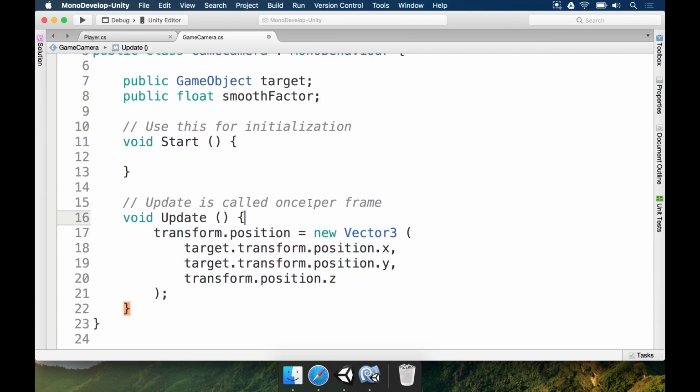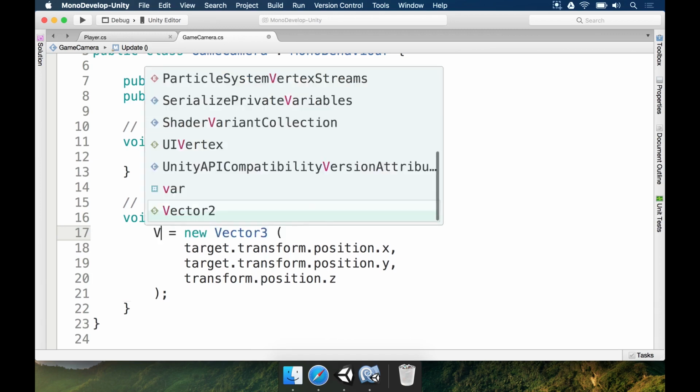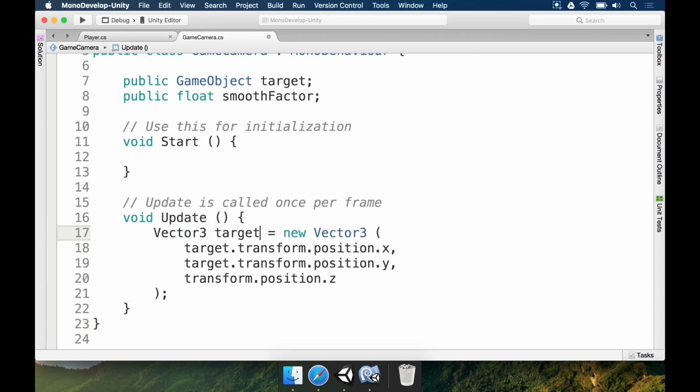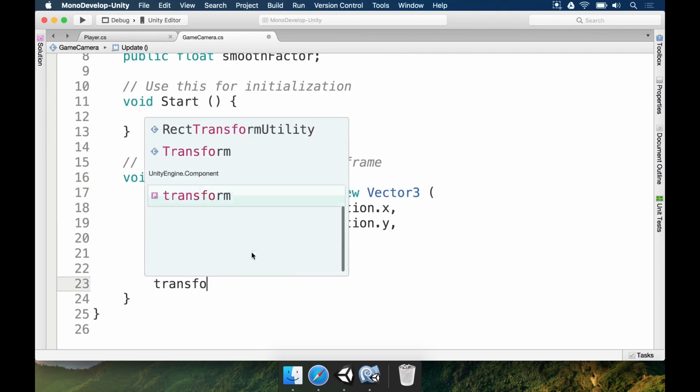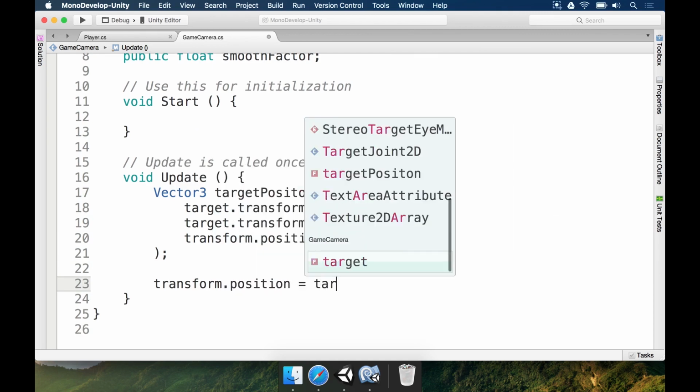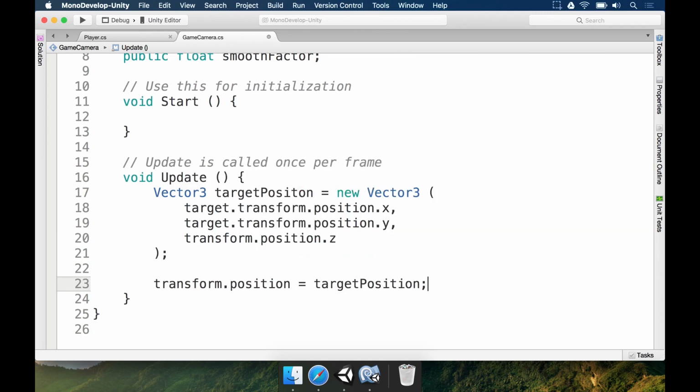In the Update method, instead of transforming the position like this, we're going to do something a little bit different. Instead of setting transform.position to be this position here, I'm going to type Vector3 targetPosition. So this object that we're building here is going to be saved in a local variable called targetPosition. And for the moment, I'm going to type transform.position = targetPosition. If you run the game, it's going to behave exactly the same.